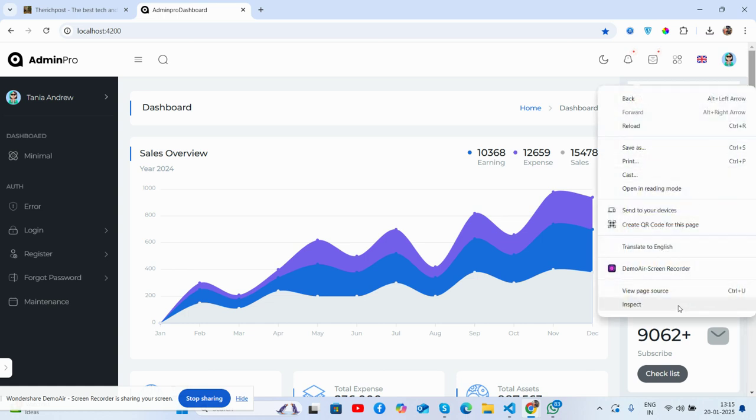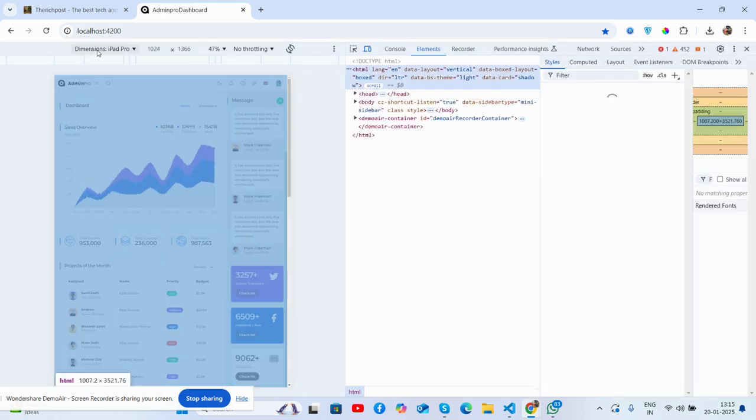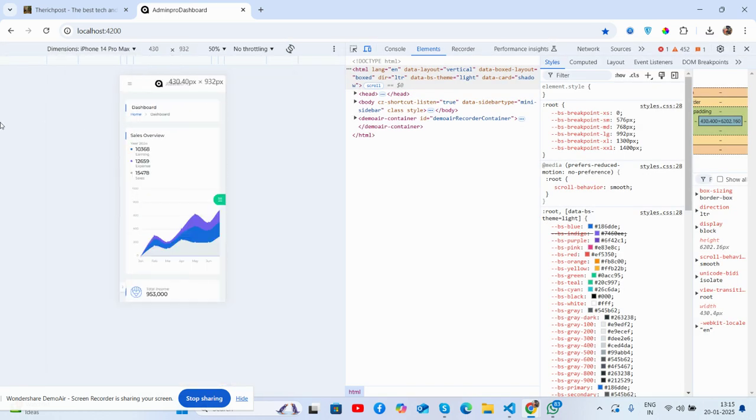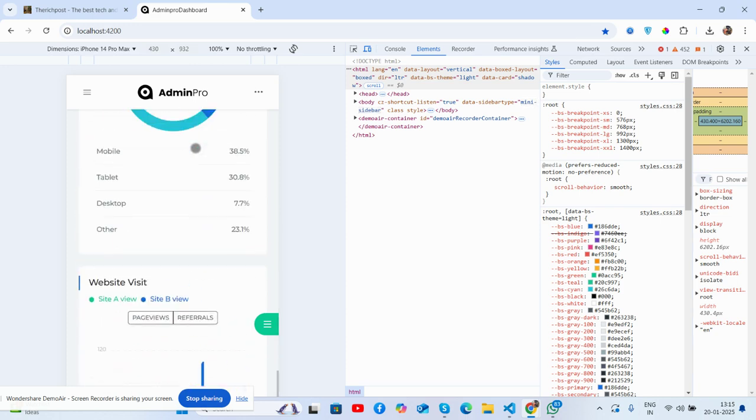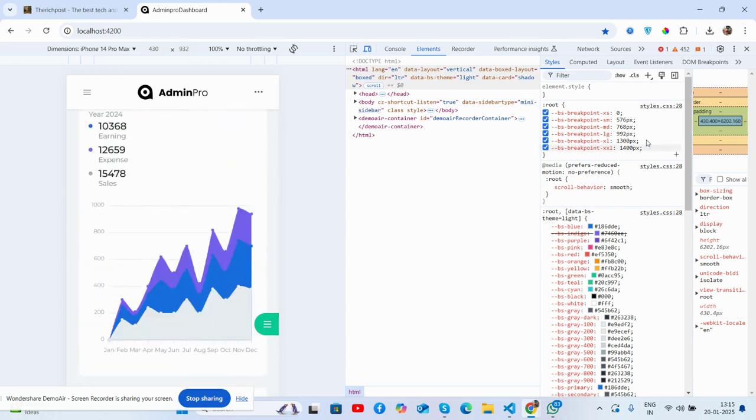And here is responsiveness, friends. Like I said, it's fully responsive. Toggle sidebar as well. See, we'll see it will work for all the devices.